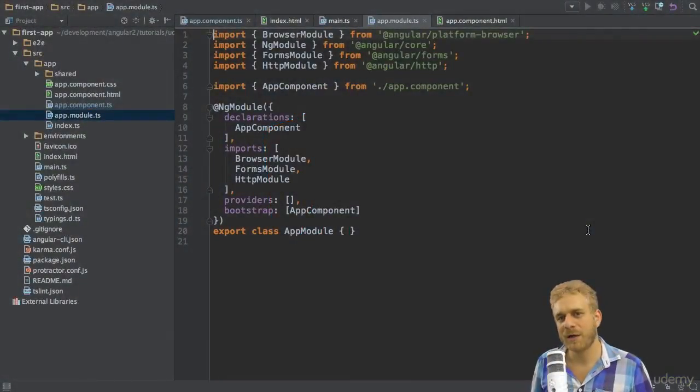Now this app module file is certainly interesting though. I told you that the bootstrap array here is important for telling Angular 2 what the root component of this application is. So with which component your application should get started. But we also have some other properties here, or what's actually happening in this file.